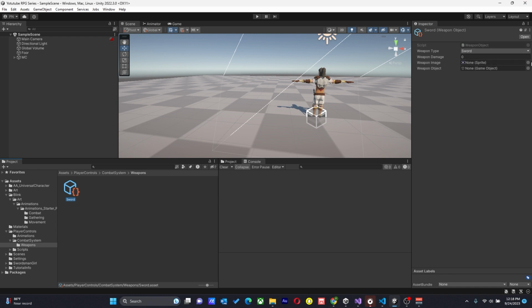On this side, we've got our parameters. It's a weapon type, it's a sword weapon, so it's not an axe or anything. Do we have a sprite? We don't right now, but we can give it its damage. Let's say it's able to deal 15 damage.